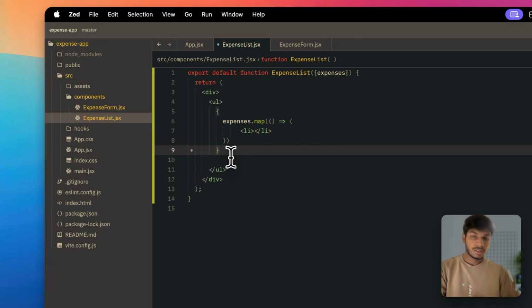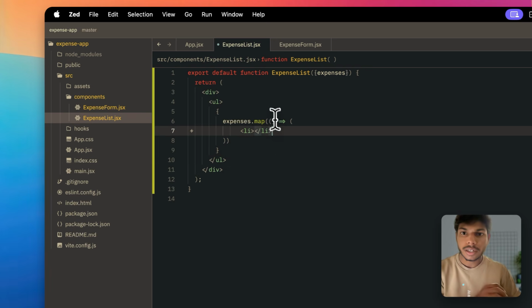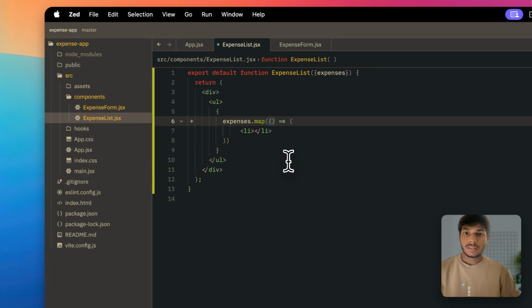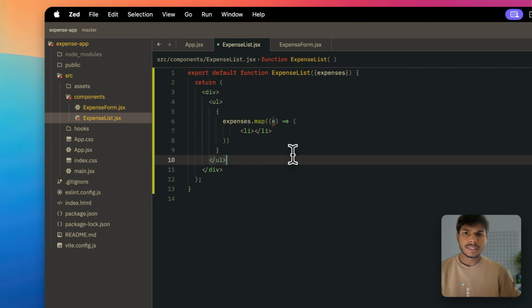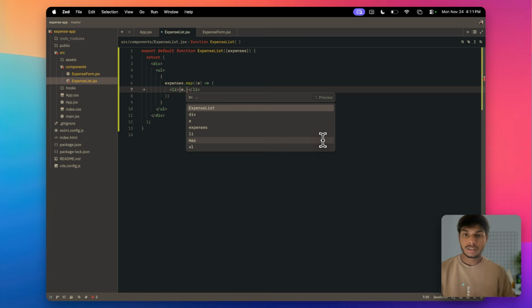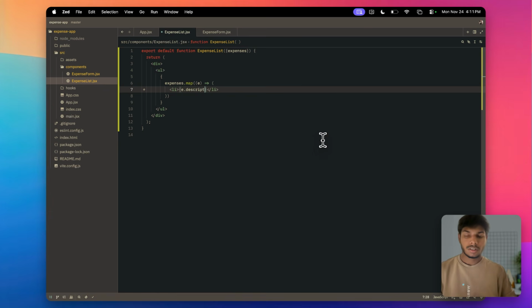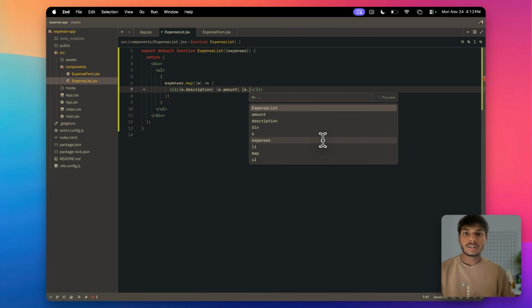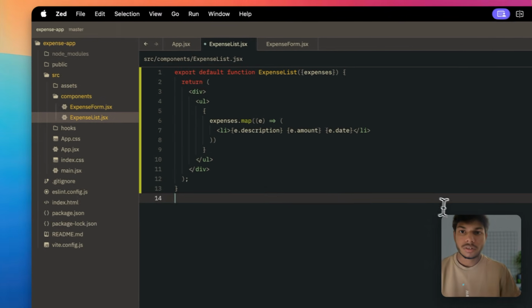So now what I can do, okay, now I will have to give a variable or a reference. So I will just say e, and I will say this li will contain e dot description, then it will hold e dot amount, and then it will also have e dot date. So now it has everything.